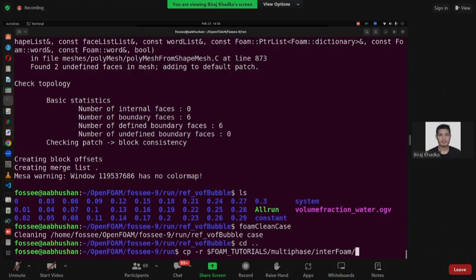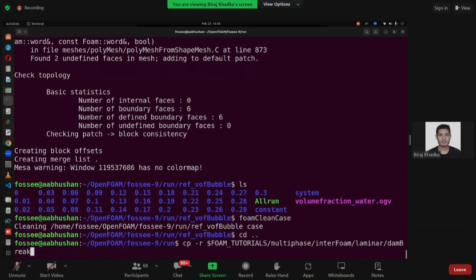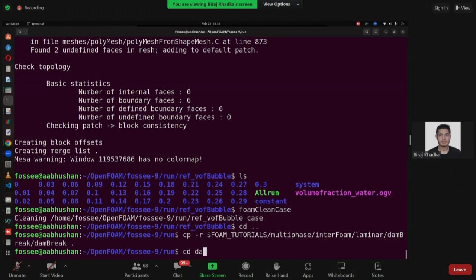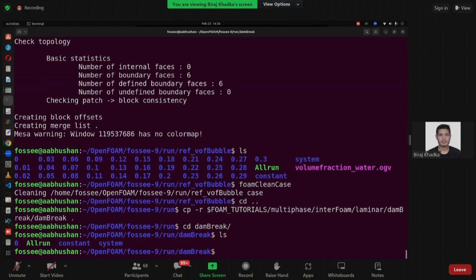And after this, I would go to laminar and dam brick. Inside dam brick, there is also a dam brick. So this and dot, this is the destination folder. So type dam brick. I have already defined the boundary condition, right? So there are no changes. Only changes are in the system and set field.